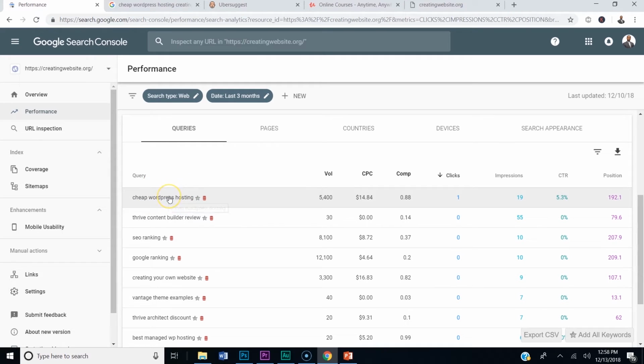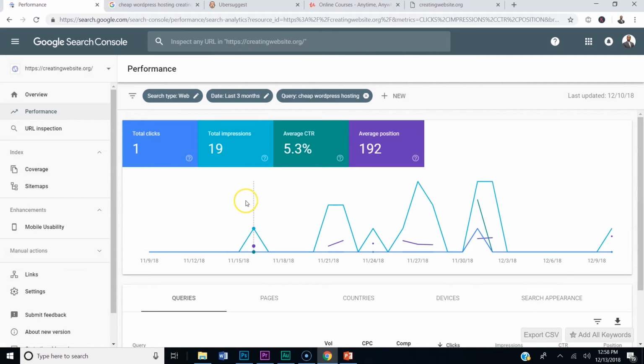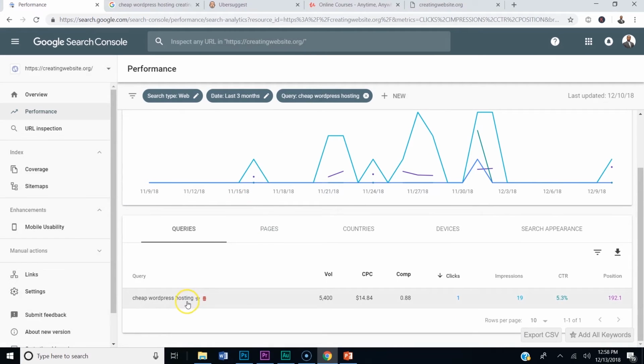So write that down. Cheap WordPress hosting. Okay, boom. Let me write it down real quick. Cheap WordPress hosting. Another thing I would look at from these keywords, Google ranking. That's not too bad. But here's the key, here's the secret. You want to click this query and see what page it is.